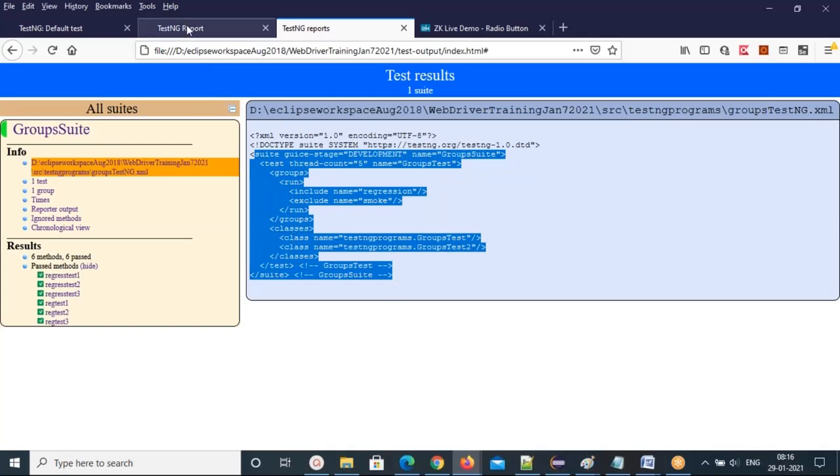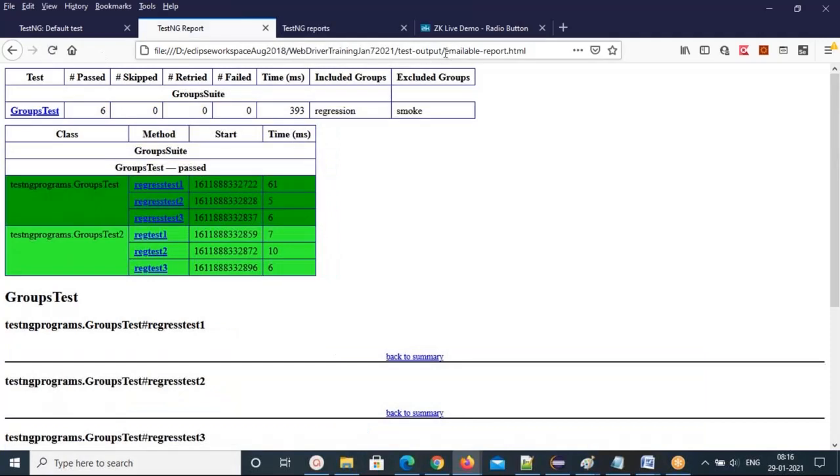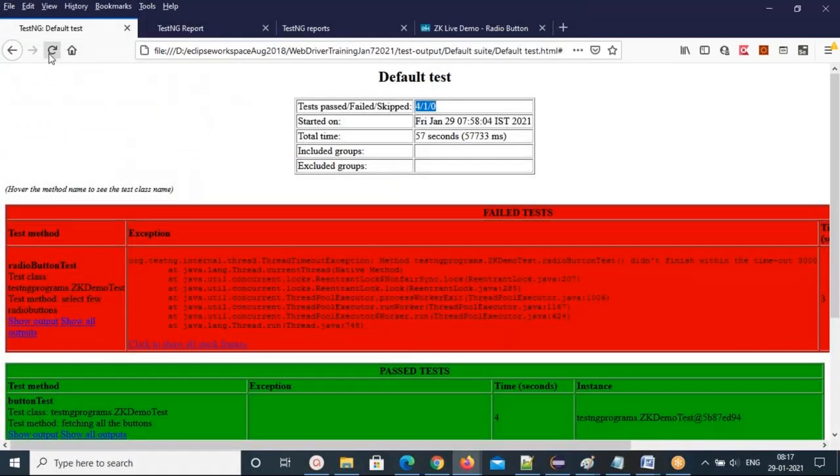Okay, and you go to the emailable report. Just refresh. This is the emailable report, right? See that: total 6 passed, skipped 0, retried 0, failed 0, and the total time it has taken is 393 milliseconds. Included groups regression, excluded groups smoke. So which groups you included and which groups you excluded, the group names also come here. But this one won't show the groups.